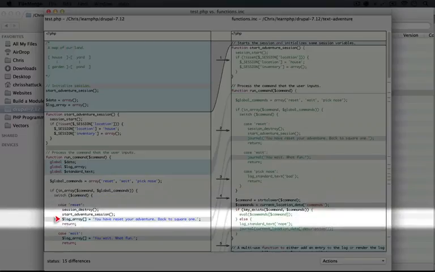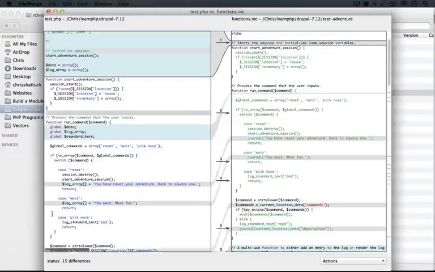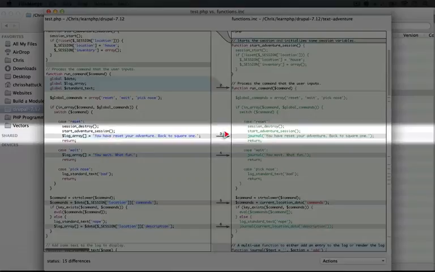Again, this is all white, so this is the same. When we add an item to the log array in our original. Now what we used to do was add an item to the end of this log array, and then at the end of the file we'd use an implode function in order to take this array and convert it into an HTML list. Let's go ahead and scroll down to make sure that we're lining things up here.